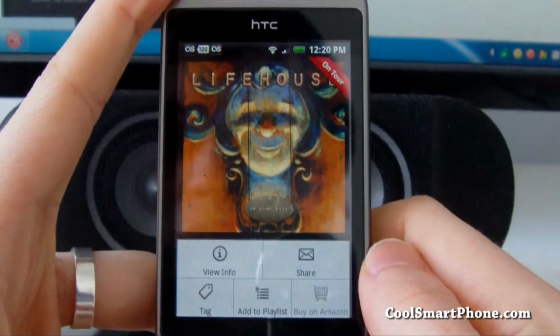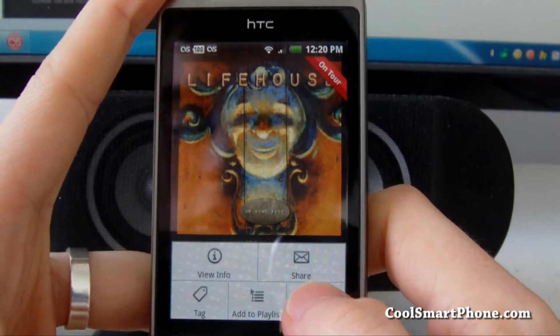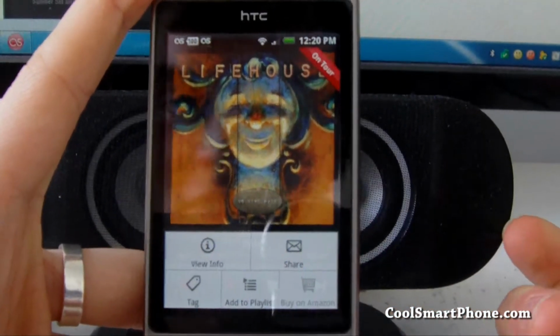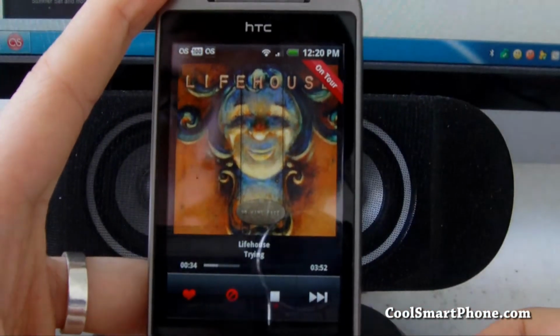Clicking the menu gives you all of this. Tag it, add it to playlist. You've got a buy on Amazon button here, which doesn't seem to work. Maybe this song isn't available or something, I'm not sure. You can share it with other people, or you can view the info of the band.